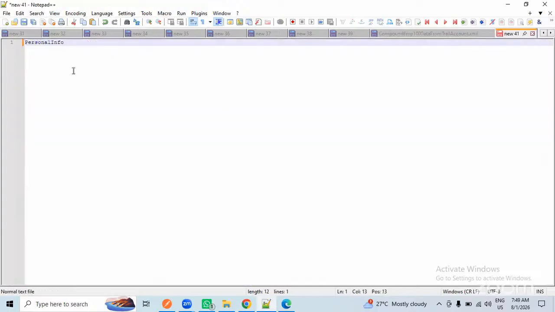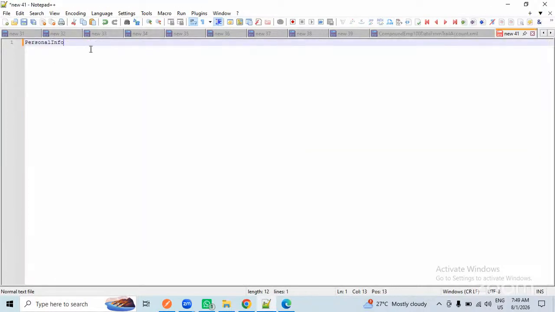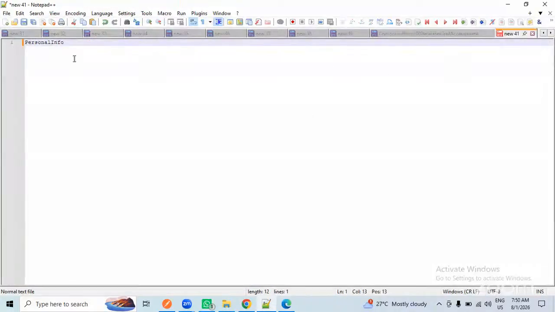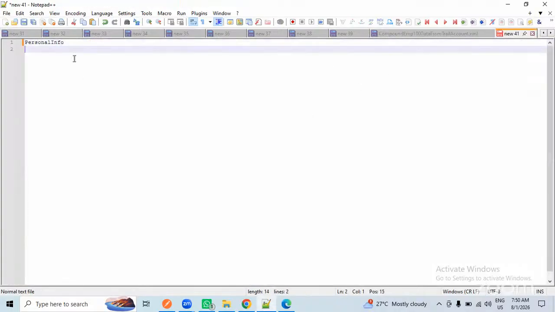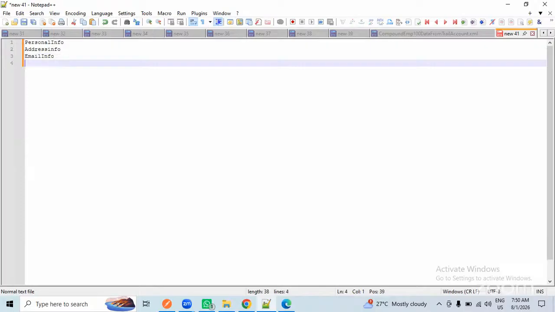When I was observing, while updating any information into the ADP system, everywhere I have seen the ID as the key field. If you haven't provided the ID, it won't upsert that data. That is the basic thing. So in order to update the personal information, person ID external is the key field. It's not only for personal info; consider also address info, email info, and after that employment.